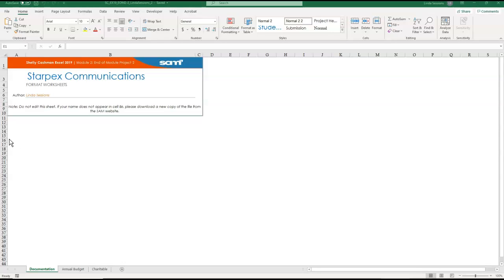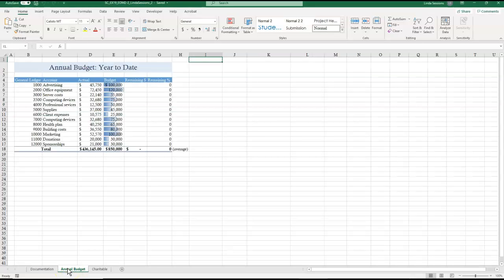So the first thing that it's asking us to do is to go to the annual budget worksheet. So down here at the bottom of my spreadsheet, I have my file tabs and I have my annual budget worksheet. Select that, and I'm asked to use conditional formatting highlight cell rules to format duplicate values in the range C5 through C17. So the first thing I have to do is select that range. So I'm going to come up here to C5 and drag down to C17.